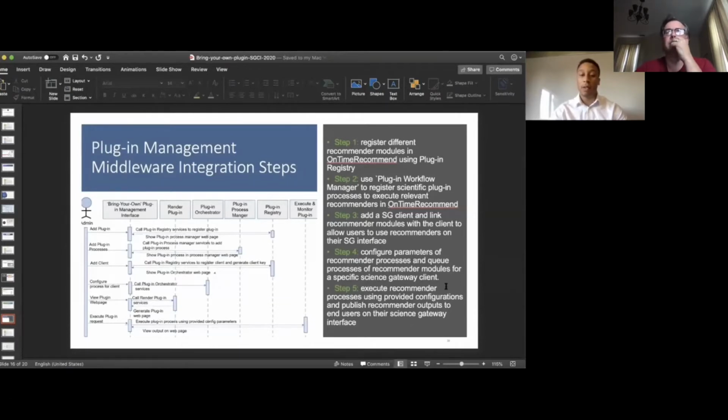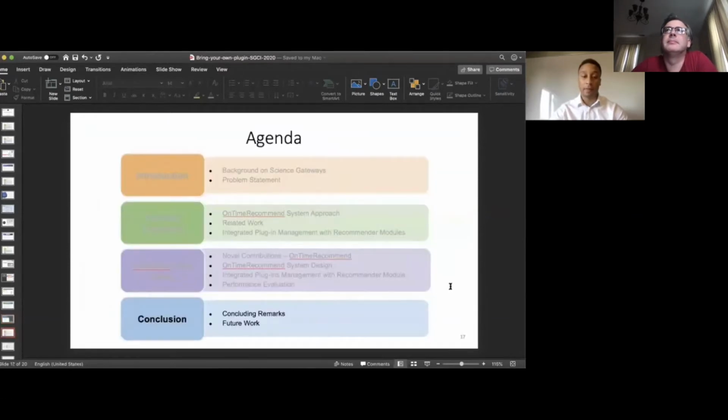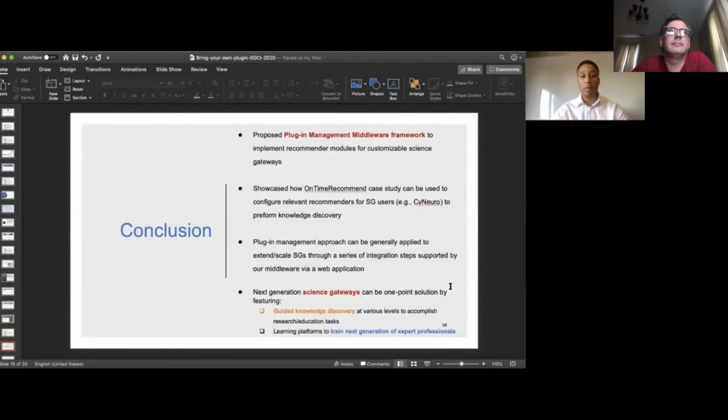Step 4 is to configure the parameters of the recommender processes and queue the processes of the recommender modules for a specific Science Gateway client. And lastly, step 5, we execute the recommender processes using provided configurations and publish recommender outputs to end users on their Science Gateway interface. As for the conclusion, we propose a plugin management middleware framework to implement recommender modules for customizable Science Gateways.